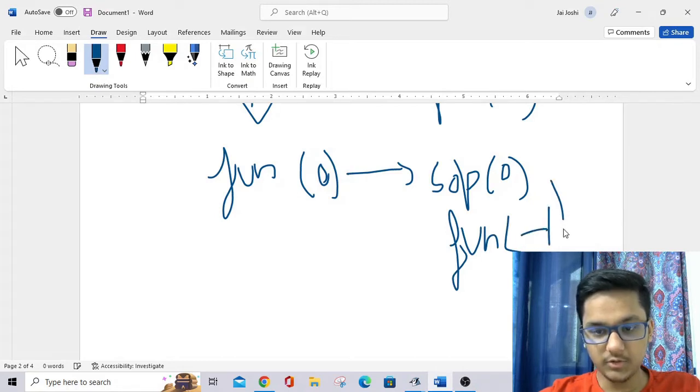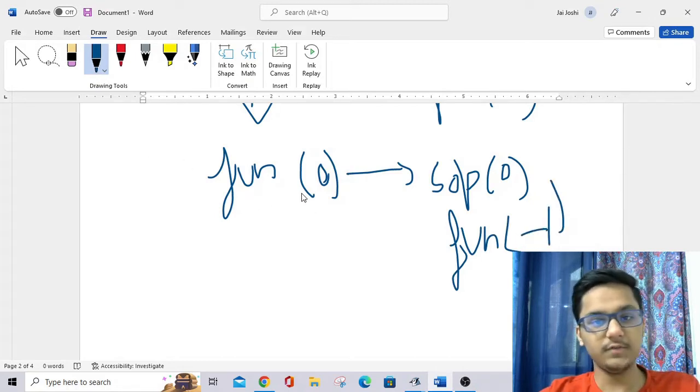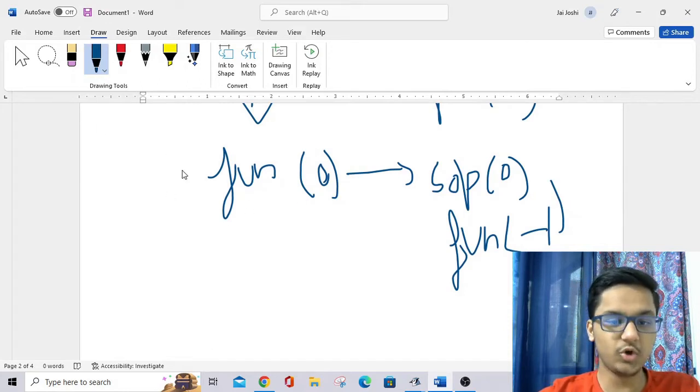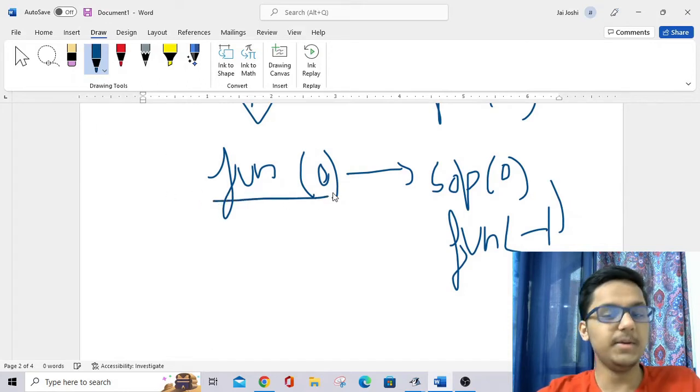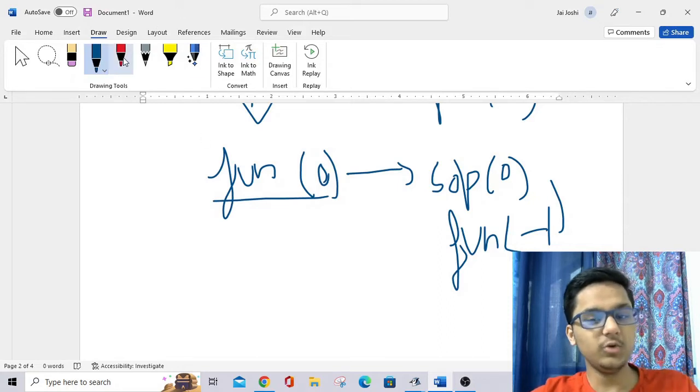Okay, now this function will still carry on. So fun of 0, it'll check if 0 is greater than 0, which it's not. So the function will stop over here. So this will terminate over here. Now we go to the backtracking state.